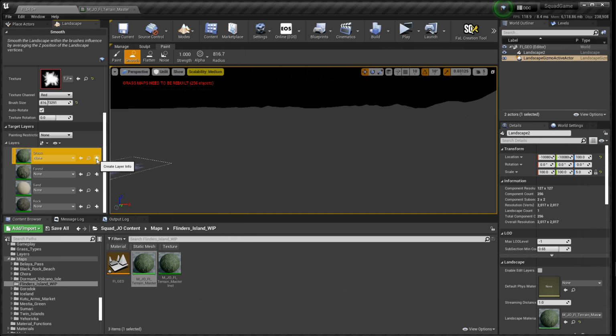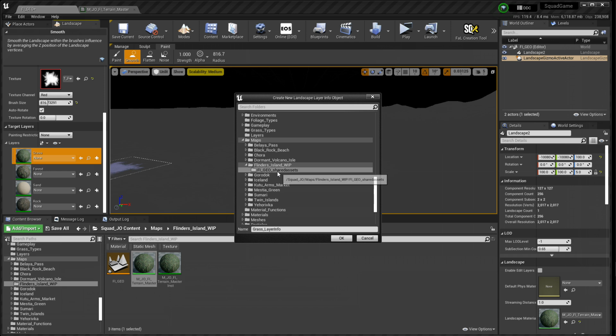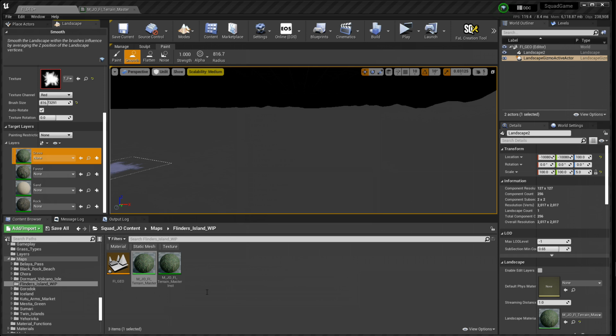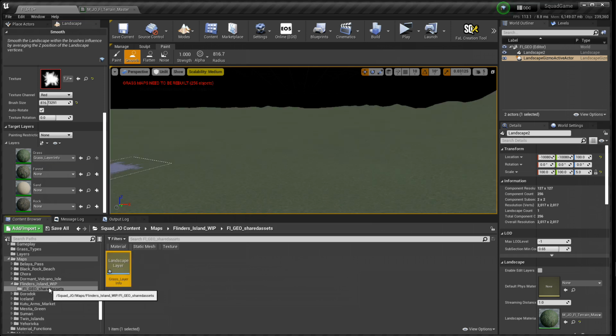So what we need to do is create layer infos. So we create a weight blended layer. It should automatically create this shared assets folder within your map folder, and it should also automatically call it grass because that's the layer name. All this naming convention has to stick. The first one sometimes takes some time. And you can see here it's a new folder, and that's our landscape layer info.